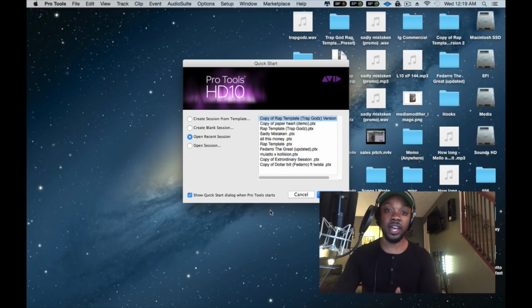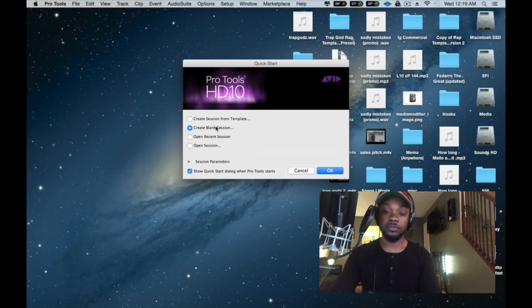Either you're running a subscription-based version, or you've actually bought Pro Tools. So whatever version you have, just create a new session. We're going to create a blank session. So on Pro Tools 12, it just says create, and just go in. Don't do it from a template. Just create a blank session.